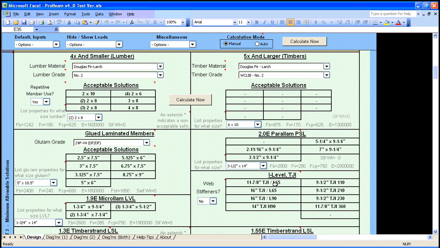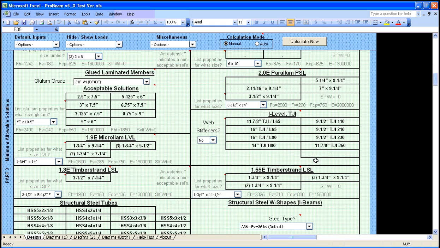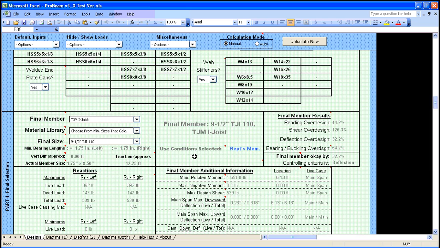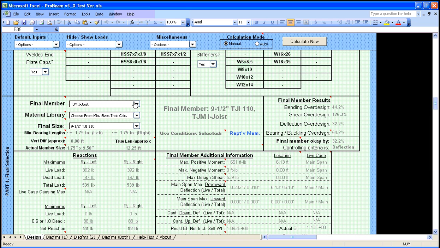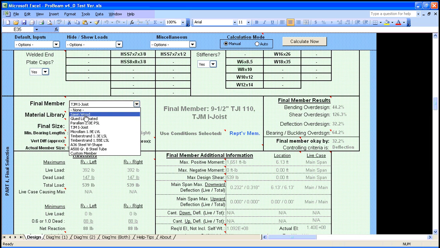Now in the I-level section, we see that a 9.5 inch TJI 110 is acceptable. We could stop now and build our floor with either of those types of materials, or we can go down and check the efficiency of those. Let's start with the 2x10.